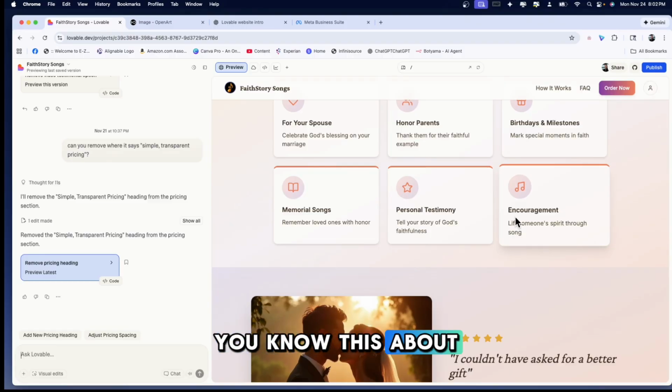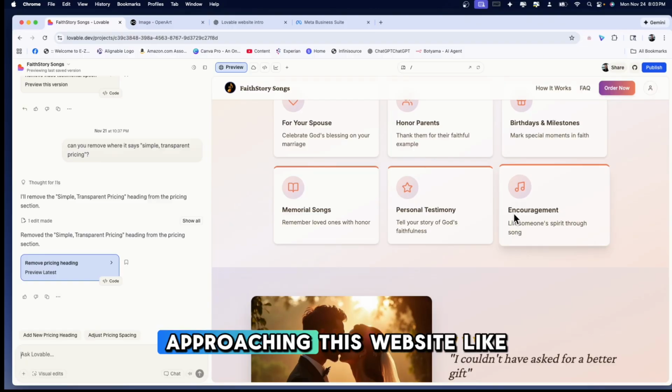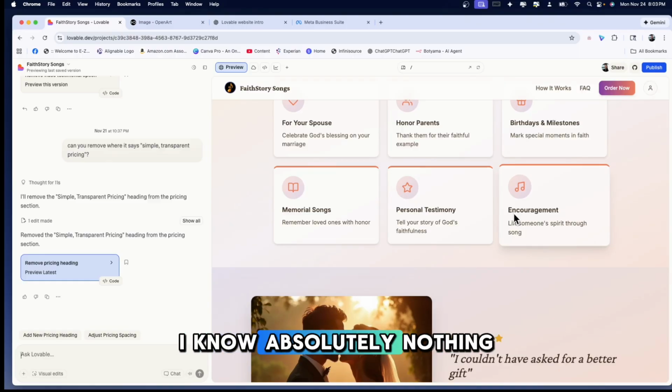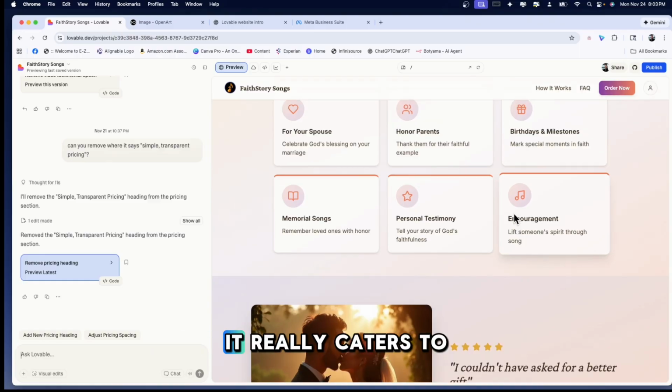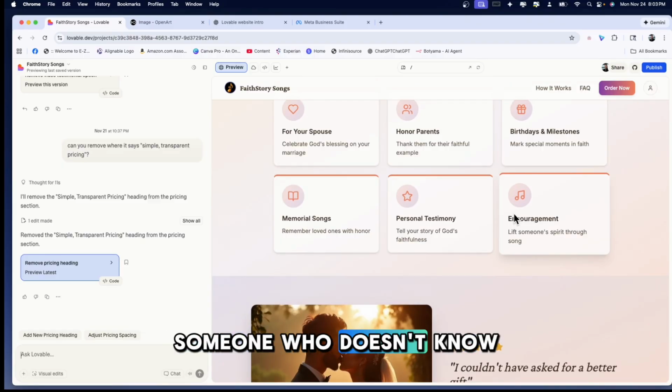I don't know if you know this about me, but I am not a coder. I played around with a little HTML and JavaScript a couple years ago, but in no way, shape, or form would I consider myself a coder. So I'm approaching this website like I know absolutely nothing, and that's kind of true. I don't really know anything about coding anyway, and it really caters to someone who doesn't know anything.